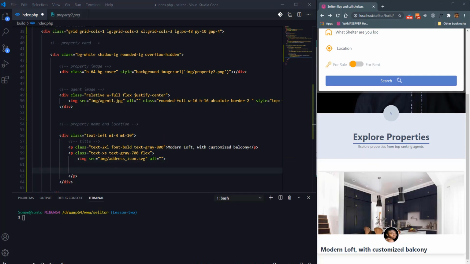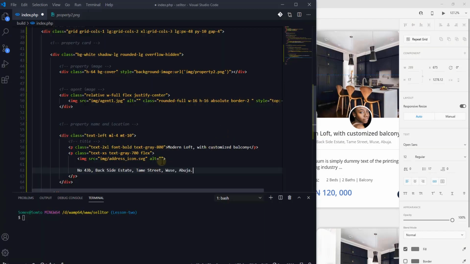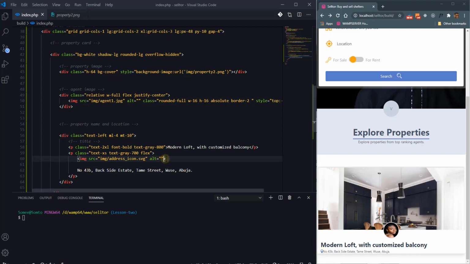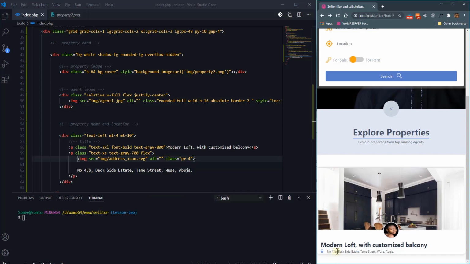I'm also going to add a text. Go back to my XD and copy some text from there. Okay, just copy this and I'll paste that in here. Save. Let's go back to our browser and then refresh. So we have that there. So let's add a little bit of spacing between the icons. So just add a class there. Let's say padding right of 4. Anyone who uses padding or margin, that will work regardless. So we have that already.